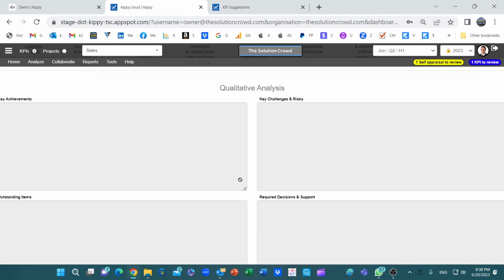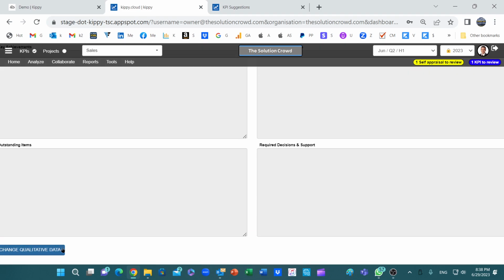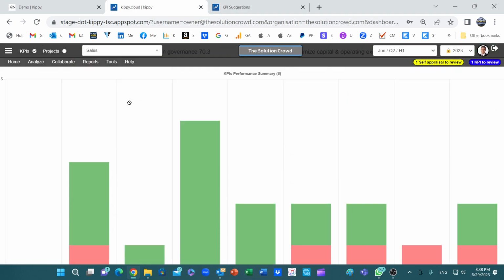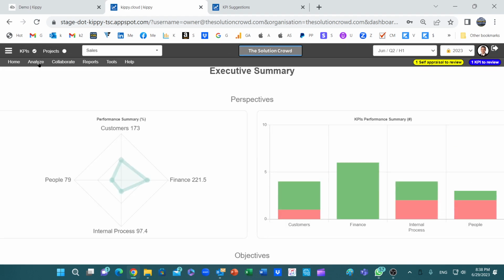In addition to this, we have qualitative analysis. You can always click at the bottom here to enter the key achievements, like qualitative data related to this period, to this team: key achievement, risk, outstanding items, required decisions and other things. So this is a nice summary for the period.